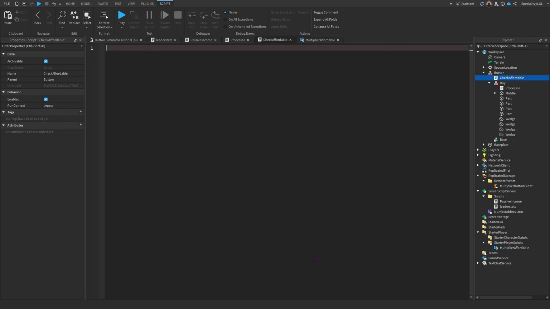So what are we gonna do here? In the check affordable script, we're gonna make our game look better. How, you might ask? Right now, the buttons just sit there, waiting to be pressed, but we can do better. We're gonna make it so when a player has enough cash, the button actually changes color, letting them know it's ready to be bought.